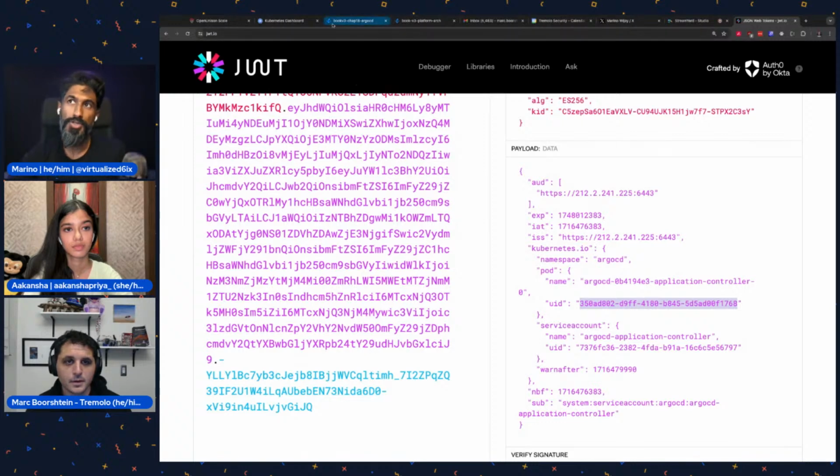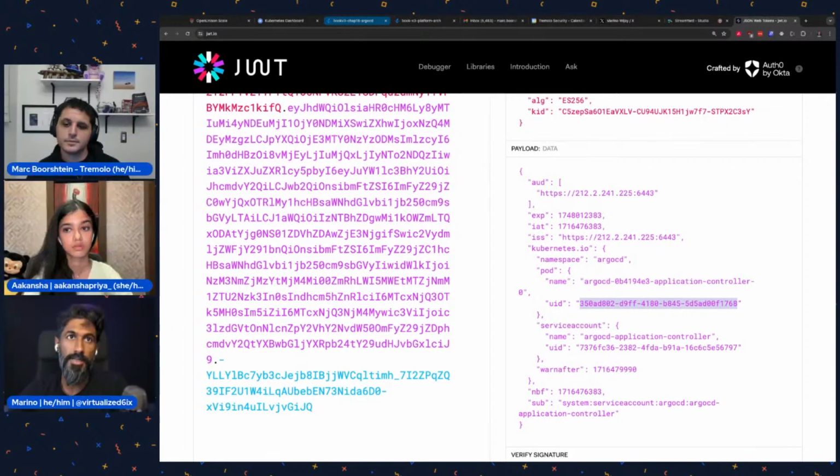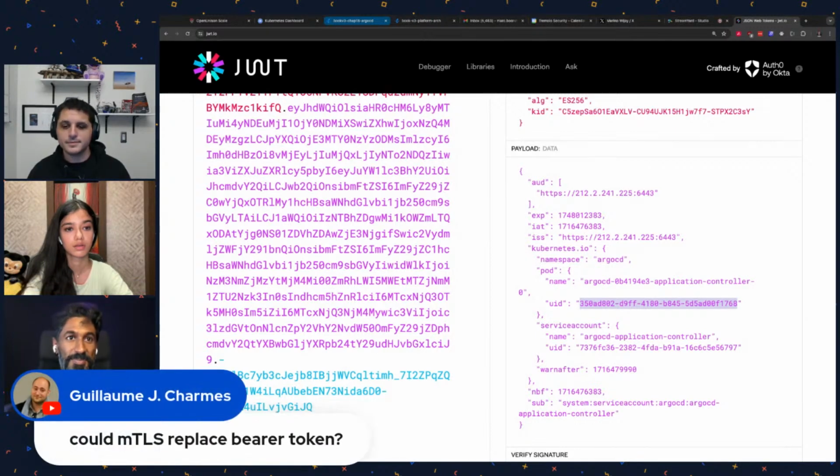There's another question from Guillaume around whether or not mTLS. Actually, hold on a second. There we go. Because I'm okay hiding my face. Could mTLS replace the bearer token? Say that one again, sorry, you dropped out. Could mTLS replace bearer token?